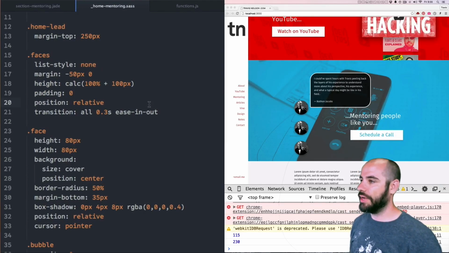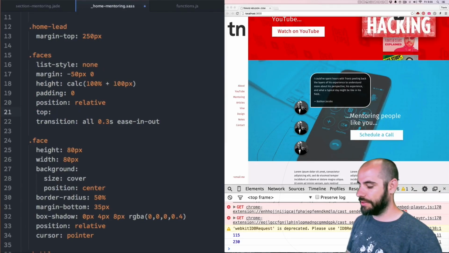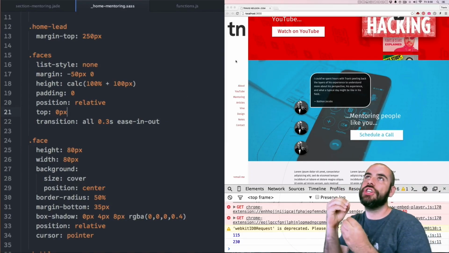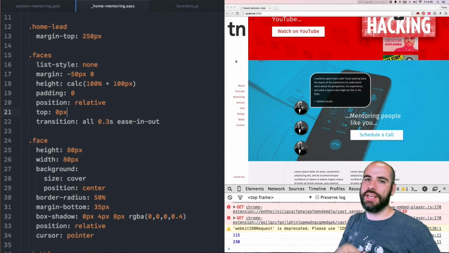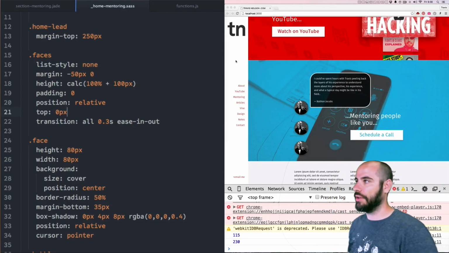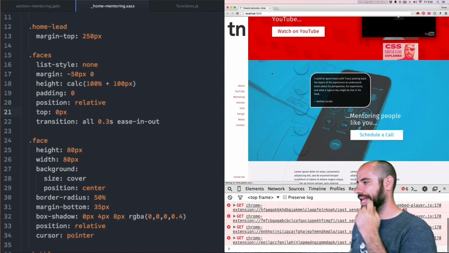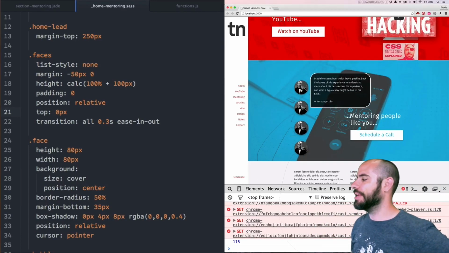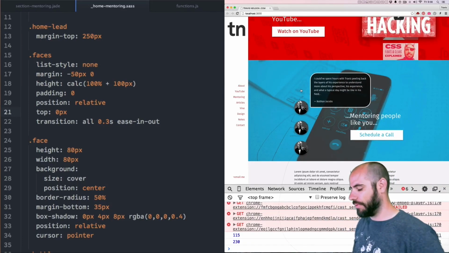Faces, position relative, top, 0 pixels. Now it has something to transition from. It wasn't transitioning, it was just slapping a style on there. So let's refresh, and now you should see a transition from the beginning. Yeah, the first one will transition, that's what we want.